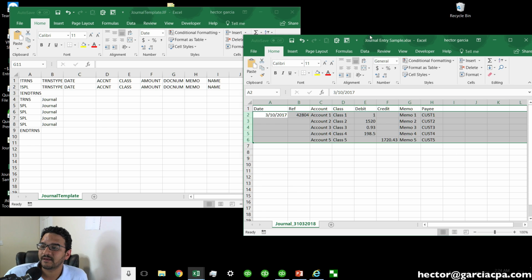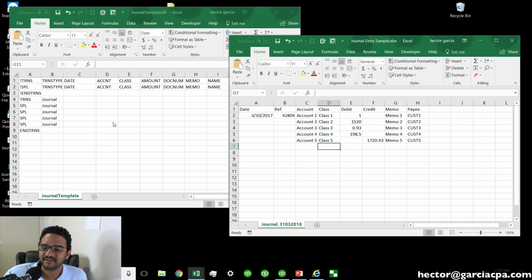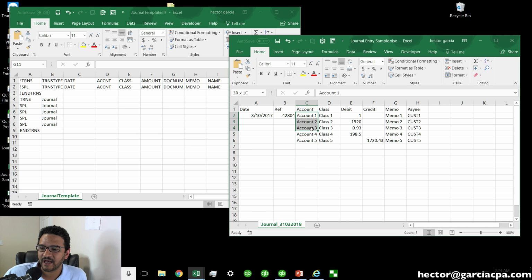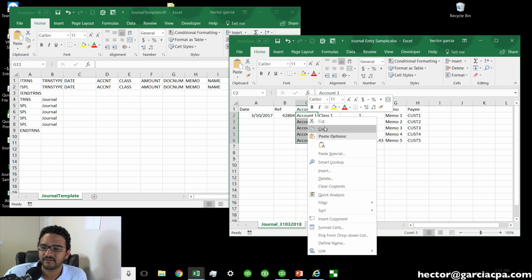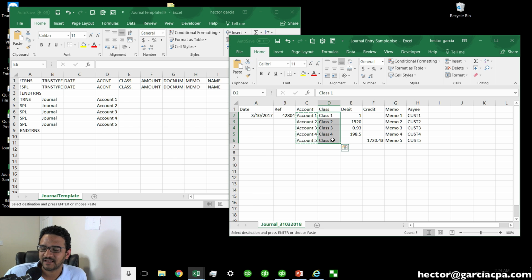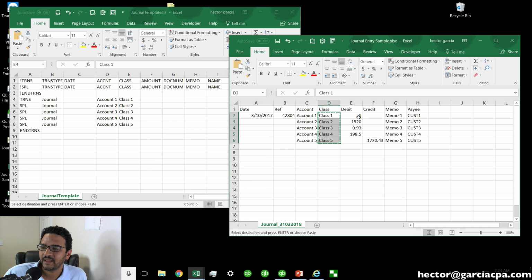And I'm going to now take the information I have in whatever Excel file I have that contains that journal entry, and then I'm going to copy and paste that into the IIF template. So we have all the account names here. I'm going to copy these and paste them into the account column here, D. Paste that. Perfect. Then I have all my classes, assuming that I have classes in my journal entry. Copy that and paste. Then I have my amounts.